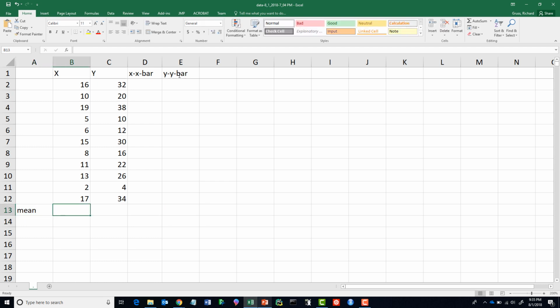Okay, and what we mean by these are just the averages. So I'm going to take the mean first of all. I'm just going to take the average of the x variables. That's going to give me my x bar. And I'll do the same over here. I can actually just copy and paste this, and it'll adjust the column. Okay, so now I have the means.